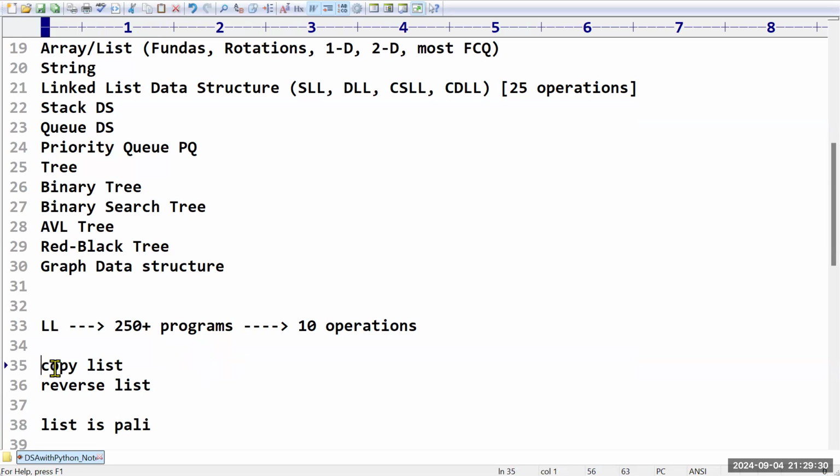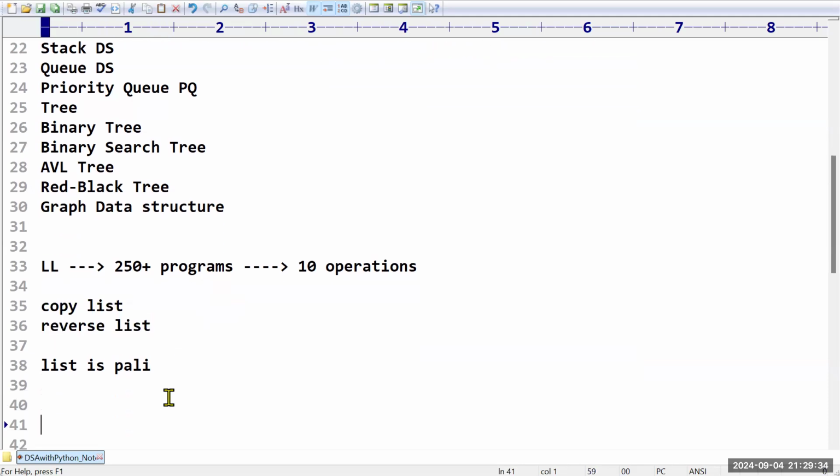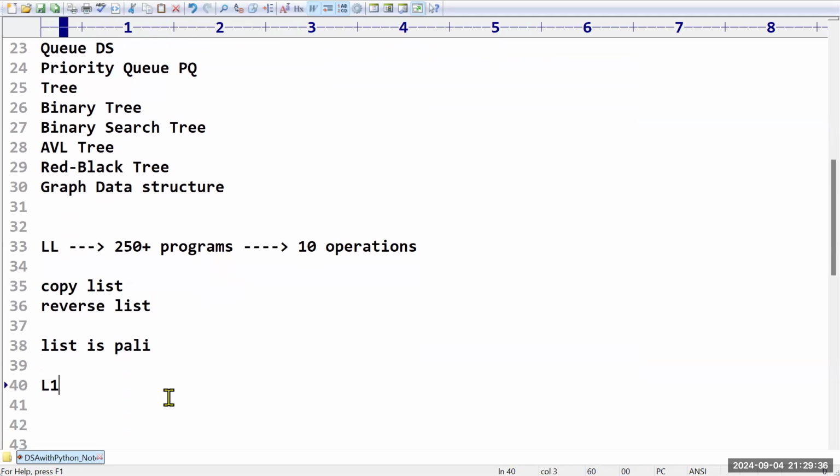It is a combination of these two only, right? Simple logic. Suppose I have list 1 with some elements: 10, 20, 30, 20, 10. What you need to do is copy the elements present in the first list.